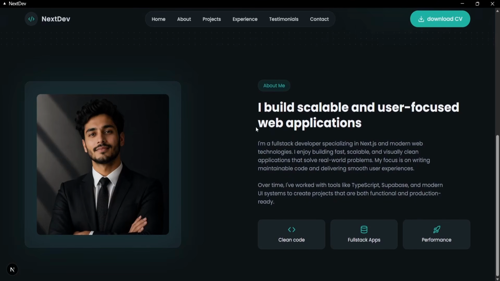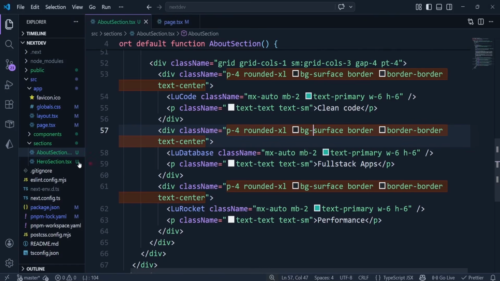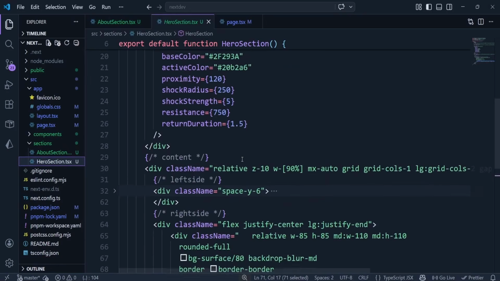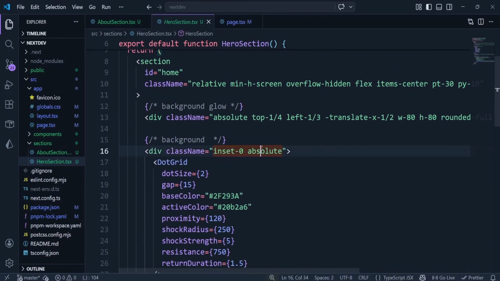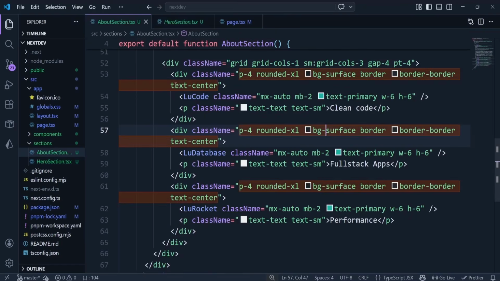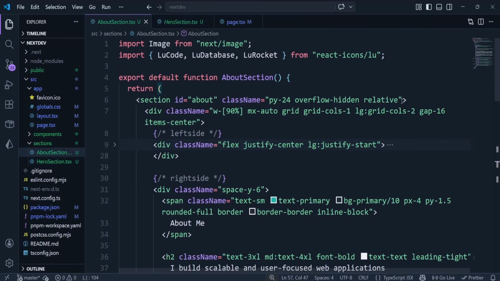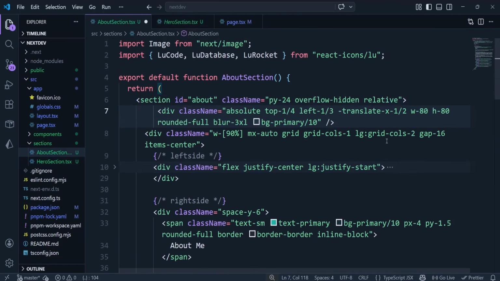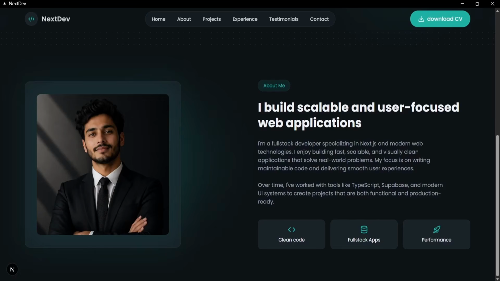Amazing. So now all that's left for us to do is to add that little glow effect. So we're going to go over to the hero section. We'll just copy the one we did here. I'll just copy this one, and then I'll just paste that in this upper section. Just after this opening section tag, I'll paste that right here. I'll save that, and we should be able to see that glow right here.